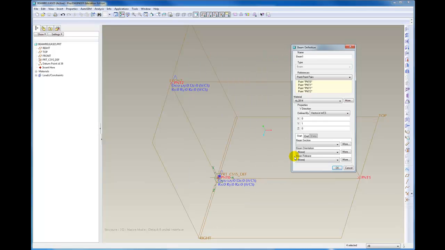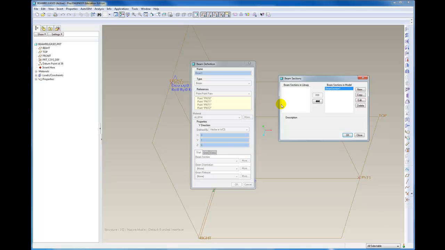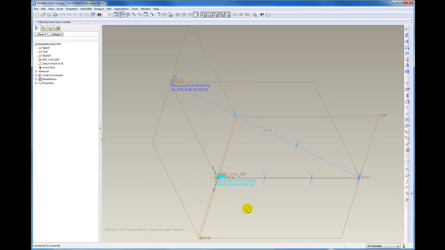I now need to create the beam cross section. There are none to pick, and I'll go with more, and there are none here, so I'll go with new, and I'm going to create a rectangular cross section of B of 4 and D of 2, and I will say OK on that, and I will say OK on that. And so beam section 1 is my beam cross section. I will accept those beams and say OK, and I can see those 2 beams have been placed into the model. I've got constraints, I've got beams.